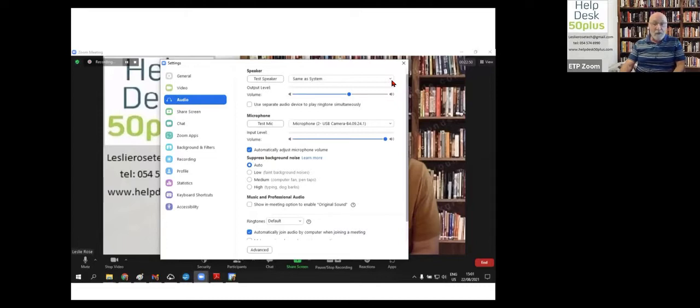Now you can use headphones, you can use Bluetooth speakers, you can use plug-in speakers. If you have a laptop, you can probably get a speaker in your laptop too. It's up to you, and you set the volume according to that lovely slider here.